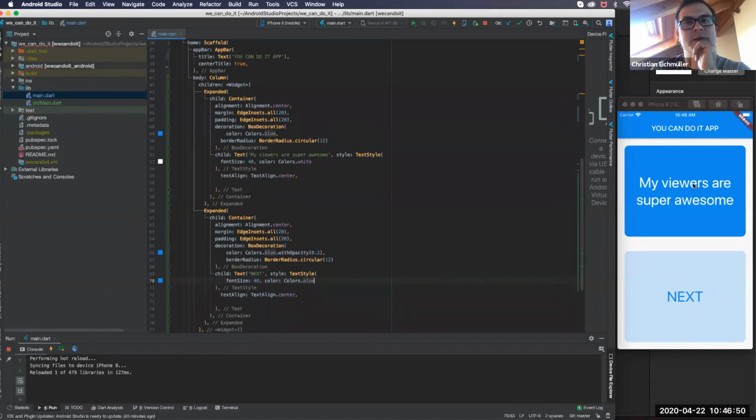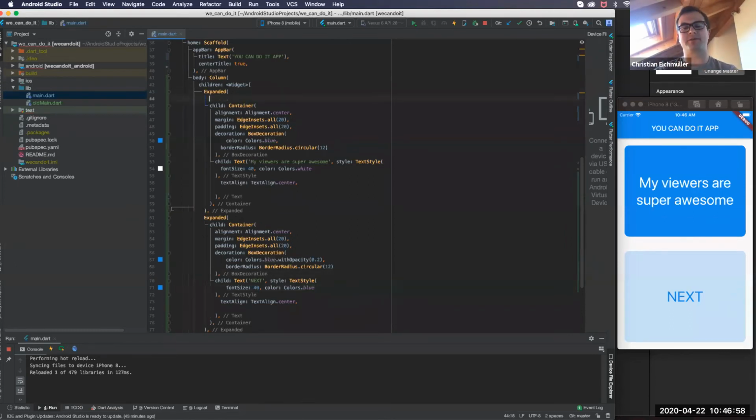This box should be quite larger than this box. And how are we going to do this? This is the cool thing with the expanded widget. The expanded widget gives you the possibility to give the widgets below it a weight factor. And this weight factor allows you to say, for example, the first widget should be 80% of the screen, and the second widget should be 20% of the screen.